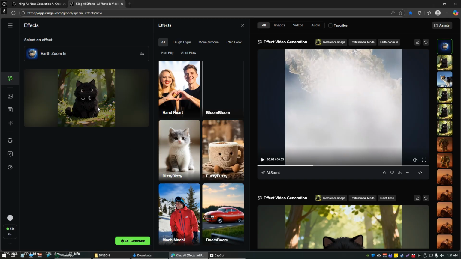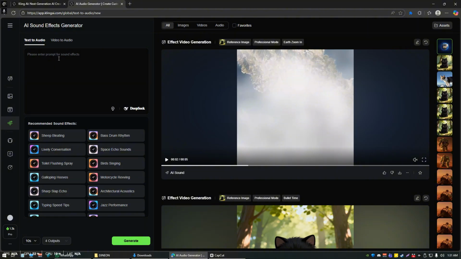Of course, you can design your own, but the pre-designed effects are pretty well polished to create a certain effect. We won't get into every feature of Kling, but they do have straight up AI sound effect generation, which is pretty cool. And a couple of other things, like I say, not really related to this video, so we won't get into those.